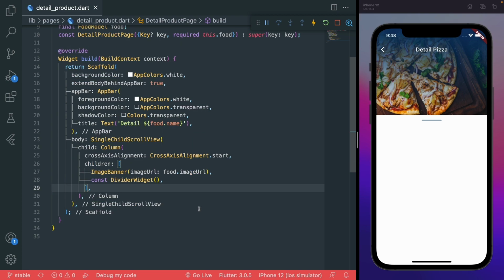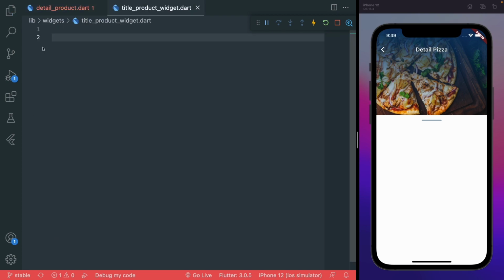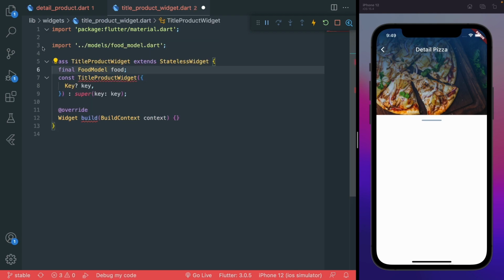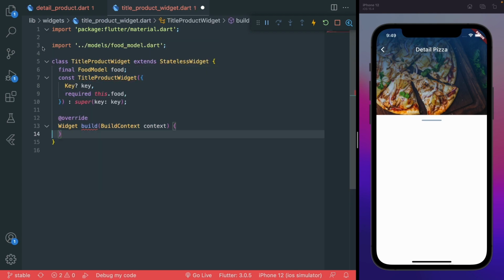For the title product widget, we need the food model here to get the name and the seller. But you can also get only those two properties instead of getting all of the food model.